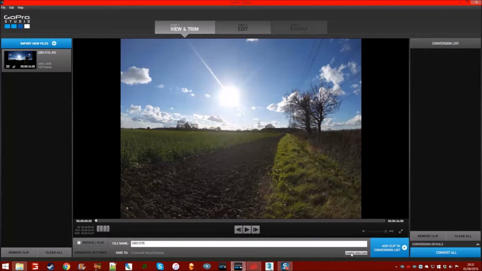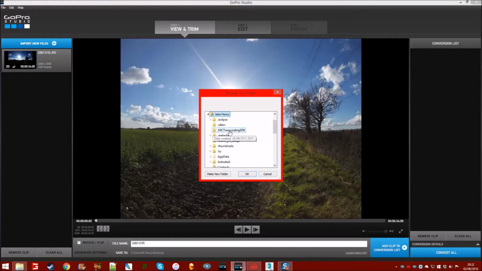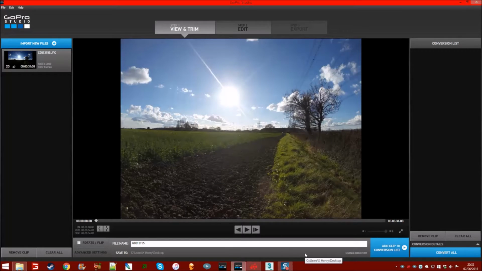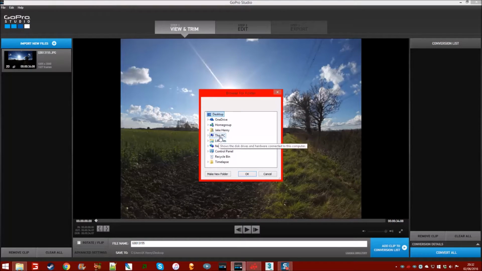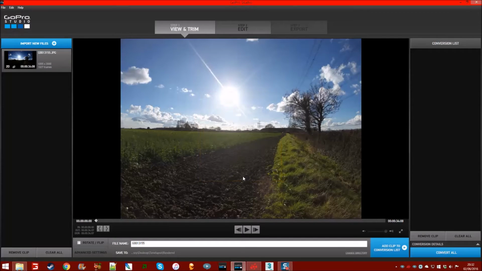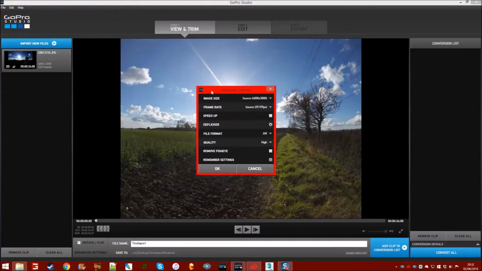Now what we want to do is we want to change the directory in which it is stored. So we go to this PC, and we go to the desktop where the time-lapse is, and we'll select rendered. Now just to make this easier, I'm going to name it time-lapse 1, so we can recognize which time-lapse it is. And then we want to click add clip to conversion list. Now before we do this, in fact, you may want to have a look in advanced settings if there's anything that you want to do.